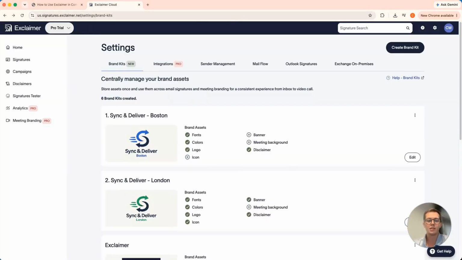How do you manage email signatures across multiple brands or subsidiaries? Exclaimer brand kits enable you to store each brand's approved logos, colors, fonts, and visual assets all in one place. Create a brand kit for each subsidiary, brand, or region, and then link it to your signature templates that you've created in the Signature Template Designer. Then, when brand assets change, every linked template will update automatically, so there's no need to manually edit templates one by one across dozens of entities or dozens of templates.